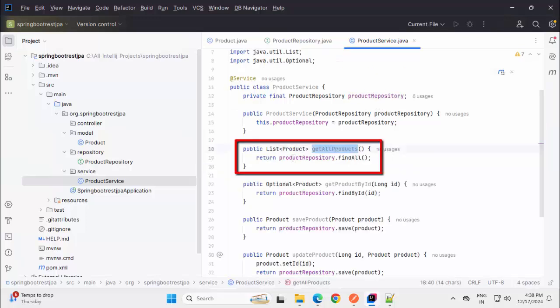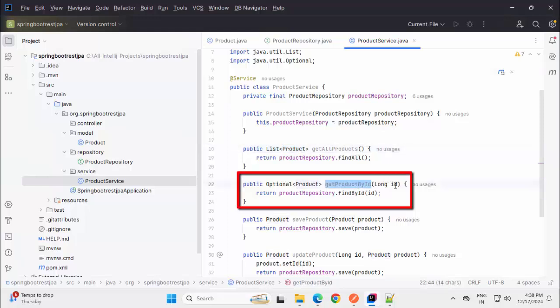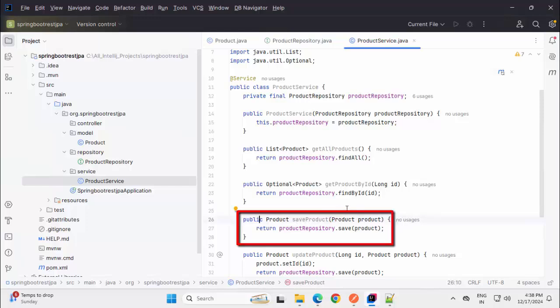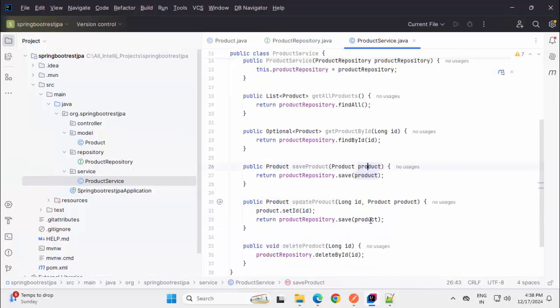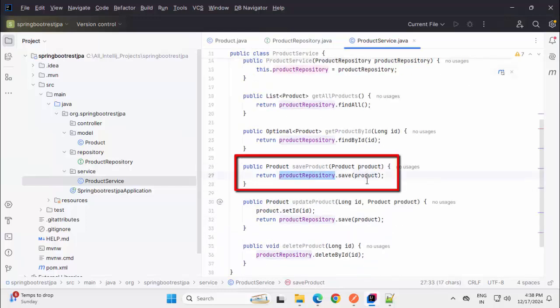Get all product. Ultimately, it uses the repository and invokes find all. It is returning a list of product. Get product by ID. Here, with the help of an ID, we are returning one product. Save product. It is taking product as parameter and ultimately invoking repository.save so that it gets persisted on the database.